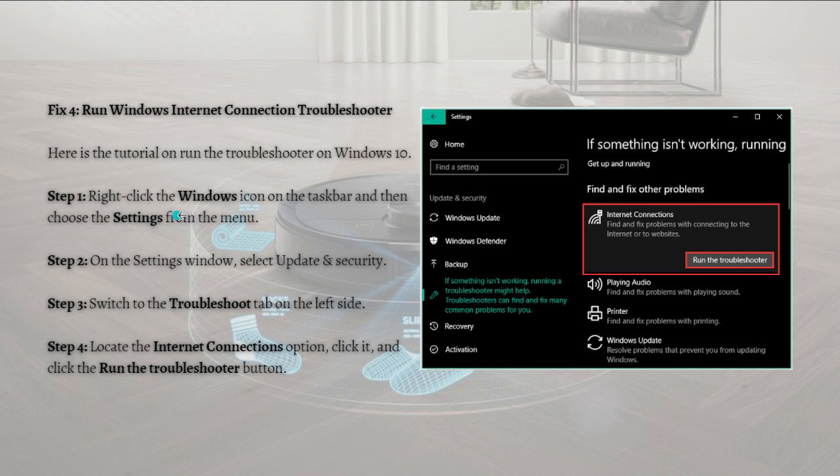Again, right-click on the Windows icon on the taskbar, and then simply choose Settings from the menu. In the Settings window, select Update and Security, and then switch to the Troubleshoot tab on the left side. Locate the Internet Connections option and click it, and click the Run the troubleshooter button, as shown in the photo. When the troubleshooter finishes its task, please relaunch Roblox and see if the error code 267 disappears.